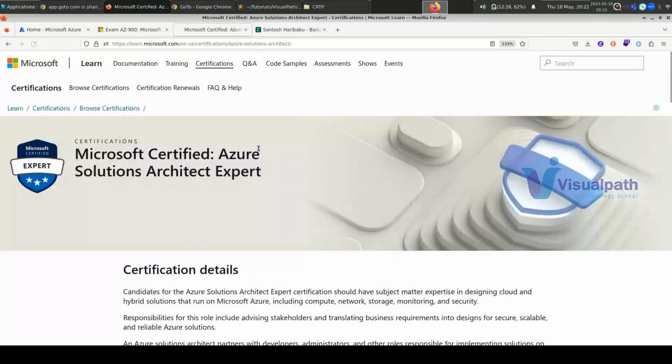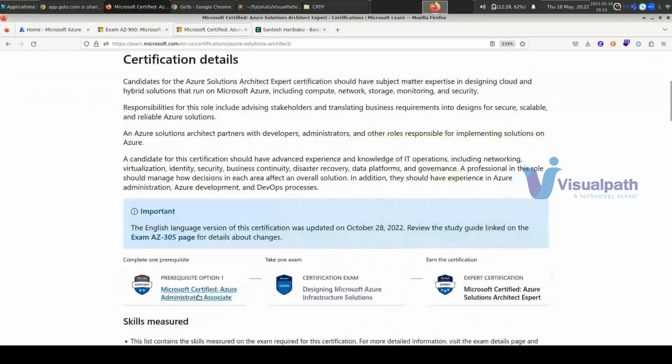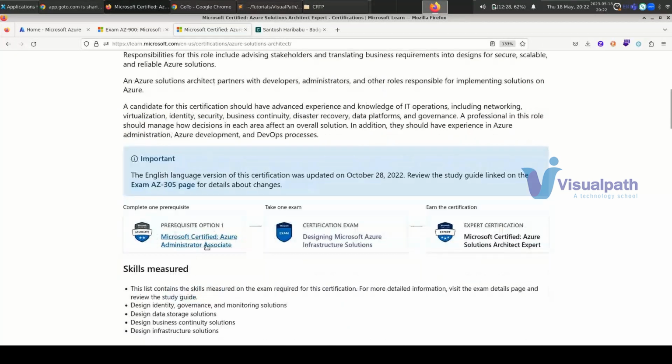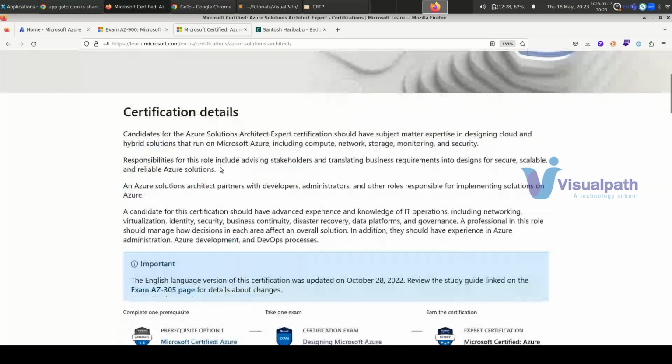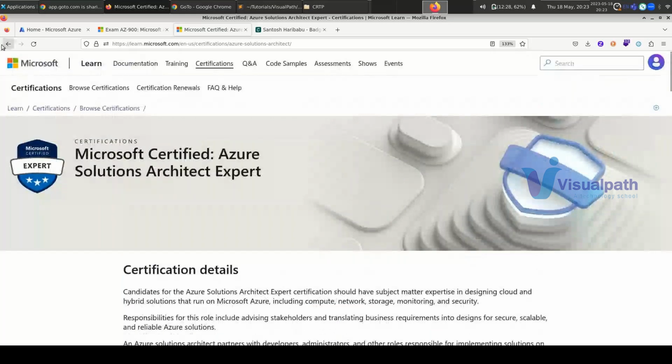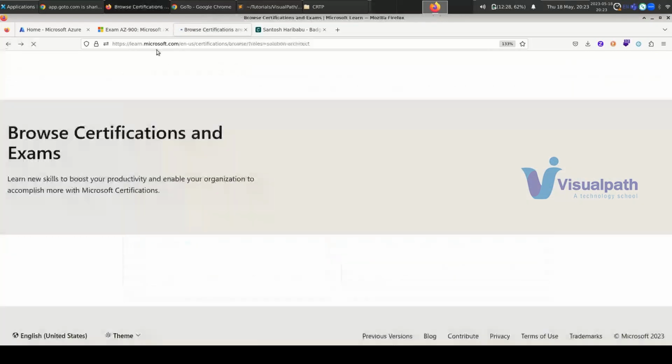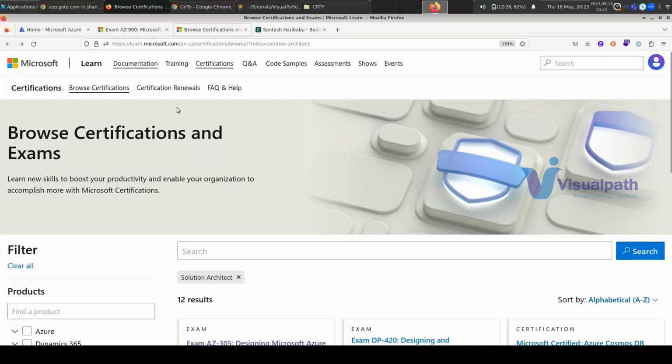So if you see, this is the prerequisite, and this is one option, and finally you get Azure Solutions Architect Expert. So the answer is: you start with 104, practice well, and then move towards solution architect.